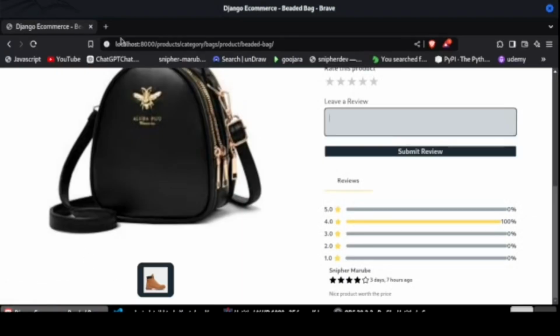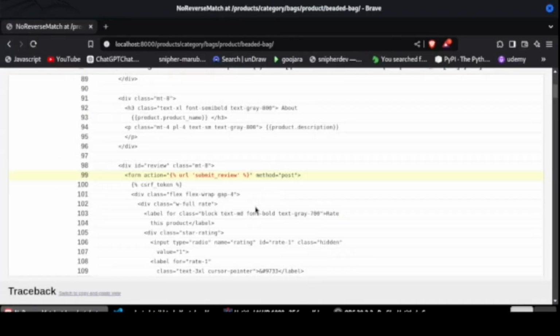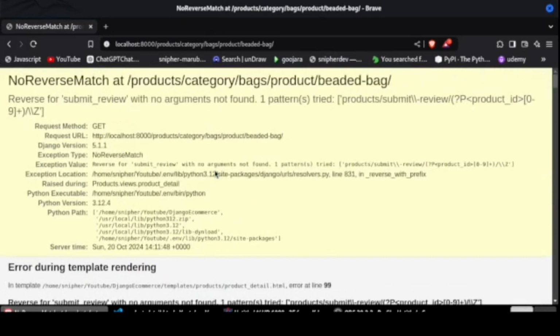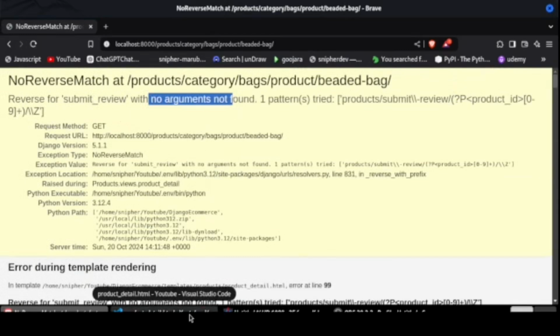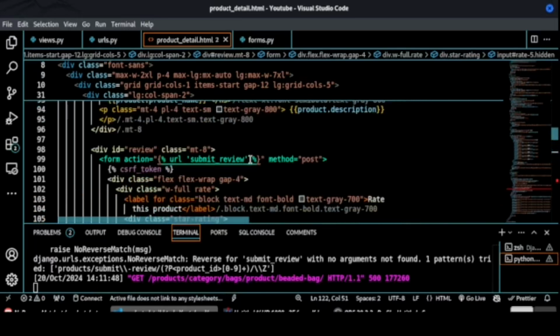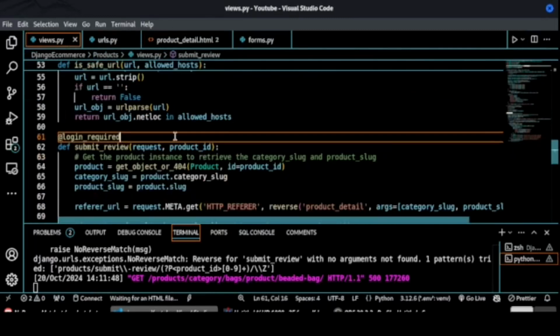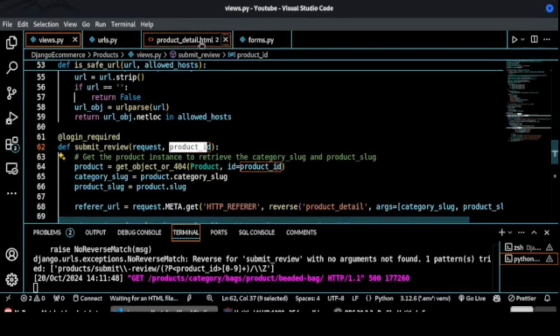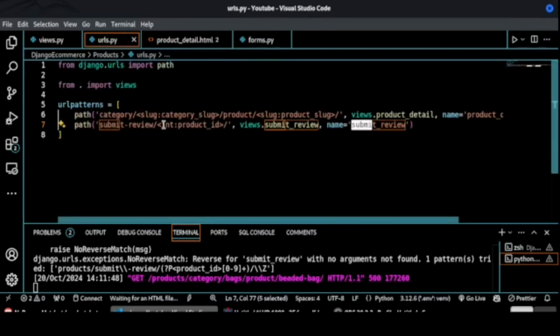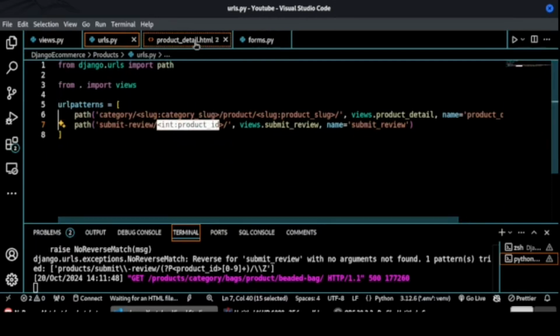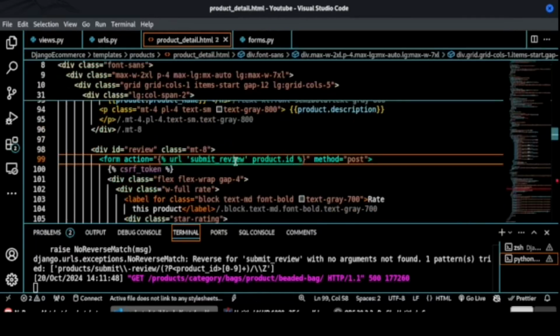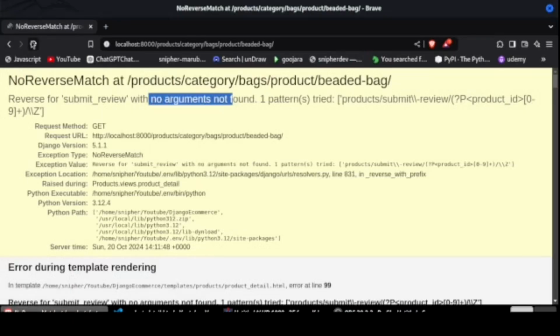Let us go back to here and refresh. Okay, submit review. We need to pass in the argument. So we'll have product.id as our argument. Here we need to add the product ID. Remember, in our views we passed in that argument here, and in our urls pattern we as well passed it here. So you need to add it here. So let us again refresh this.